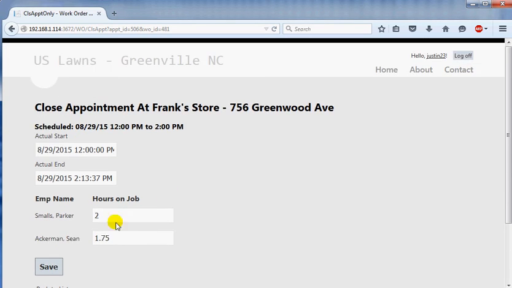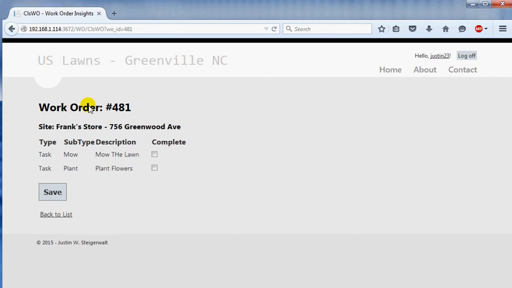But we now can track this time related to this appointment, and each appointment belongs to a work order. So we can see for a given work order how much time we are accumulating. Are we over budget, under budget? I'm going to save that. And then for the individual work order, we're asked, well, did you do each of the tasks that you were asked to do? I'm going to say, yeah, we did that task, we did that task.